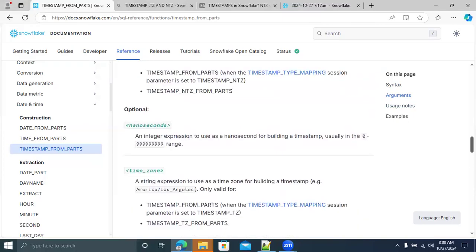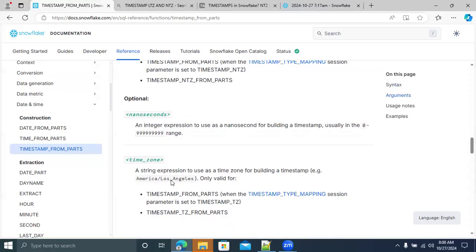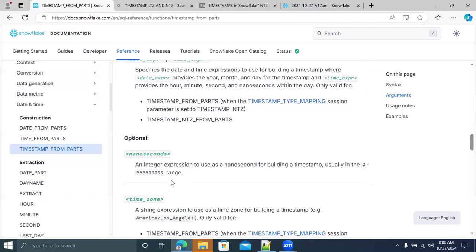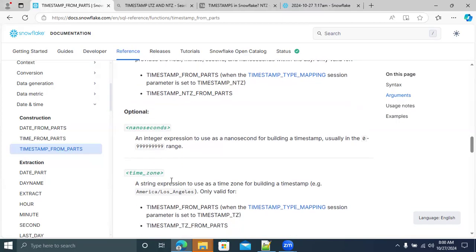For America, Los Angeles, which function do I have to use? I'm sitting in India, but I want to work in America, Los Angeles. Do I use no time zone or local time zone? Though the person is sitting in India, you want to work in America or Los Angeles time. Which function do you have to use? Time zone. Time zone you have to use. And if I'm sitting in India and I need to work in my IST format, which function do I have to use? Local time zone. If I want to work in whatever time zone the server uses, you have to go for NTZ, no time zone.